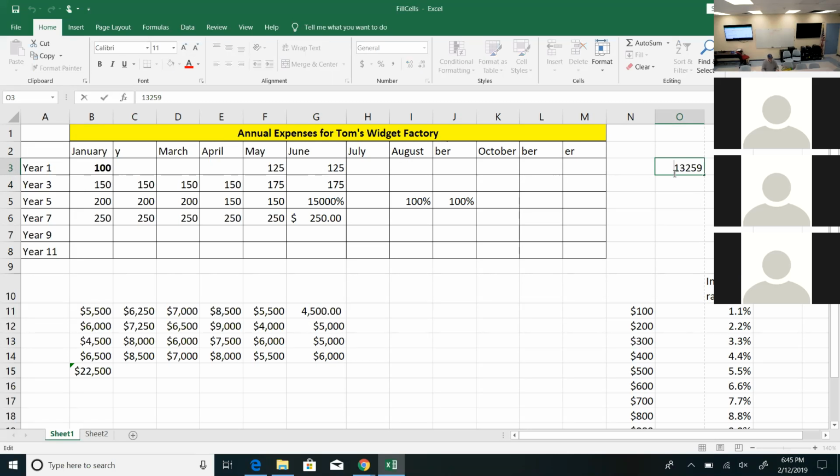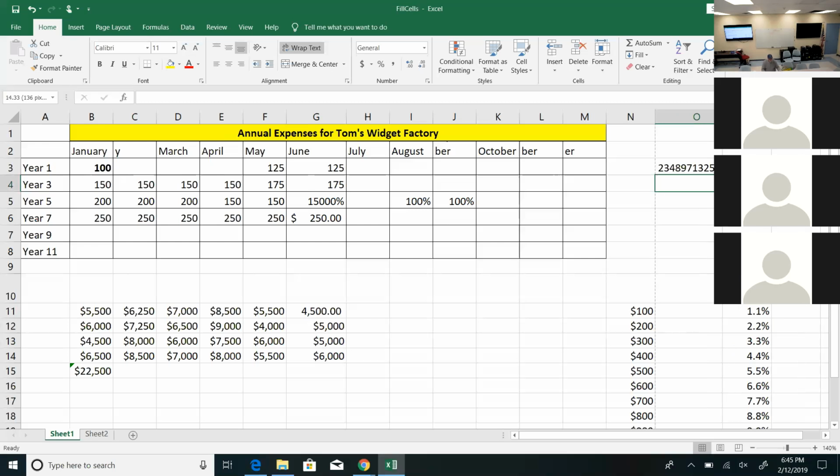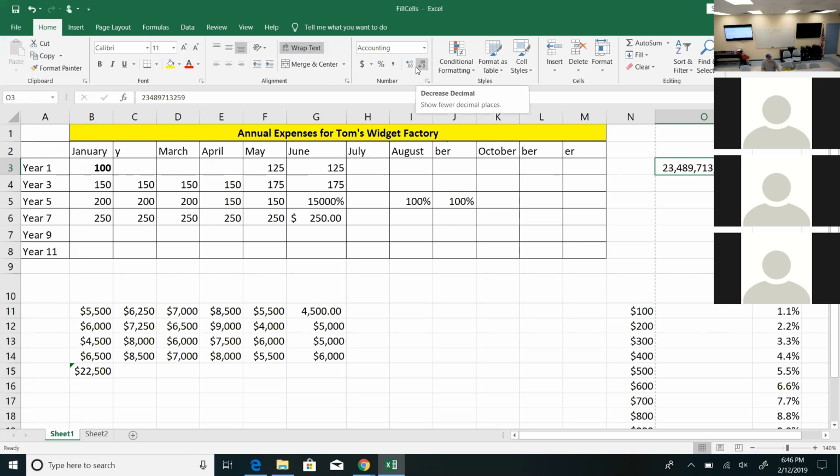And if the number gets really big, it's hard for us to really look at that. So we can use commas, and make the cell even bigger. And now we know that we've got 23,489,713,259. With no pennies. If I don't want the 0.00, I go up here to the number area, and there's a remove decimals, which will remove them, or increase decimals, which will add them in. Oops, that was too many. There we go.